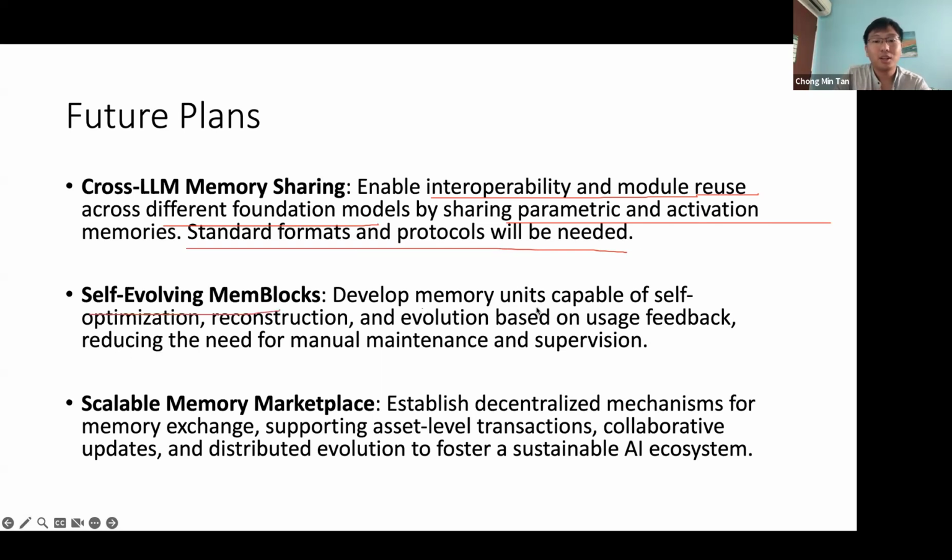Self-evolving mem blocks, you can develop memory units that can self-optimize, reconstruct, and evolve. All right, so this is really cool. I quite like this idea. Like, this means the memory itself has a mind of its own. All right, scalable memory marketplace. You can sell memories, you can buy memories from each other. So really cool, really cool. I really like the idea.